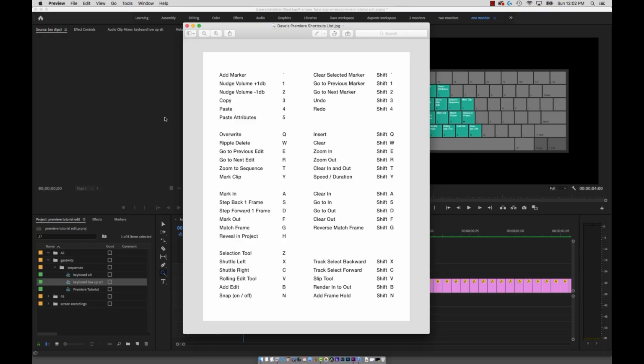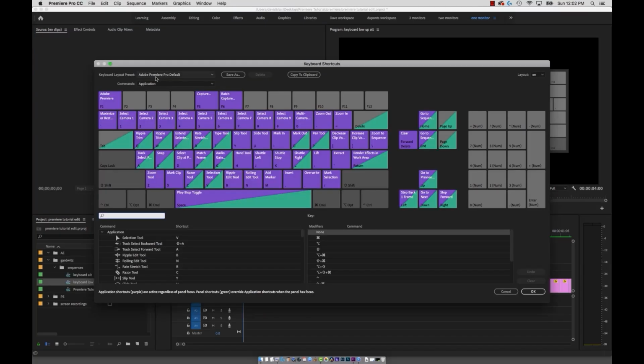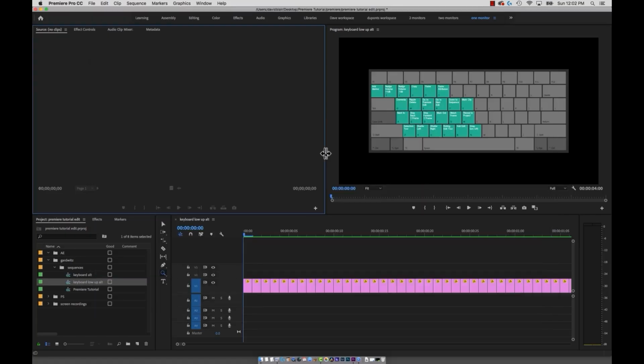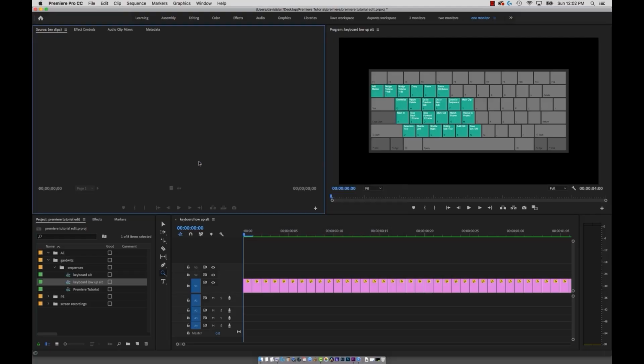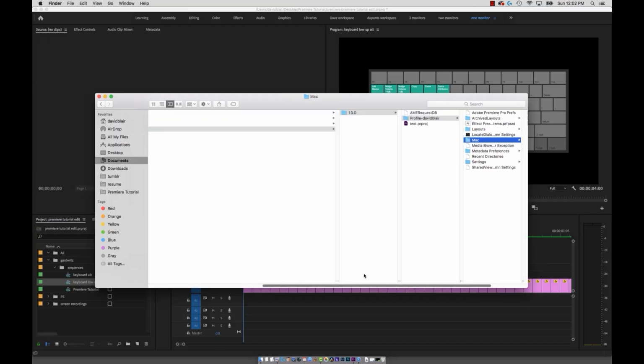And the easiest way to find what folder to put it into on your computer is to create a keyboard shortcut. Go to Keyboard Shortcuts. It should just default to Adobe Premiere Pro default, but save something under a name that you can search for, something unique. I'm going to choose Snoit. All right, so now I'm going to search for Snoit. And since I'm on a Mac, I'm going to use Spotlight, Command Spacebar, search for Snoit. There it is. Show all in Finder. Select that, and now you can see the pathway, and that's the folder where the keyboard shortcuts live.